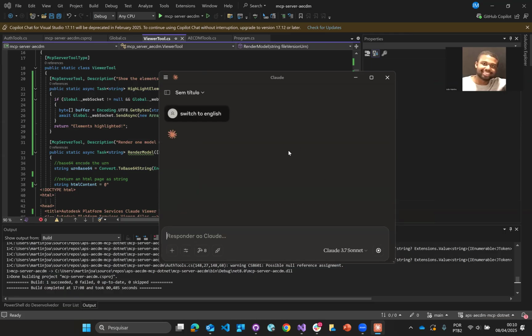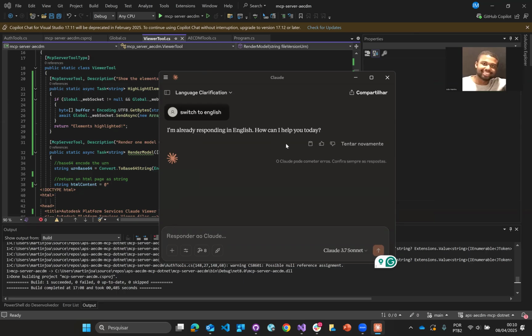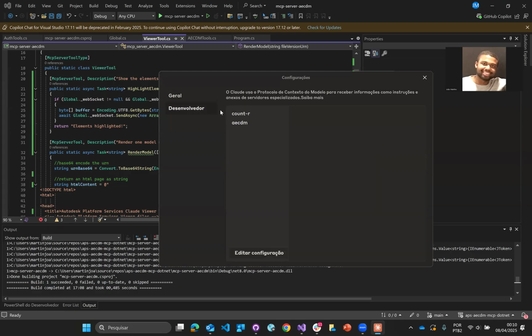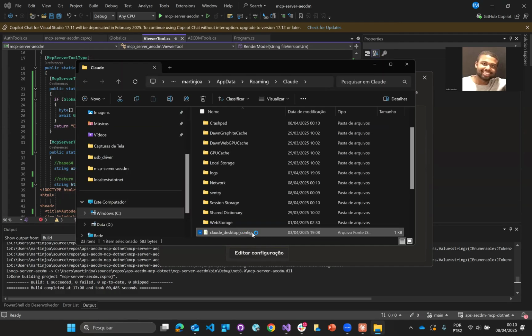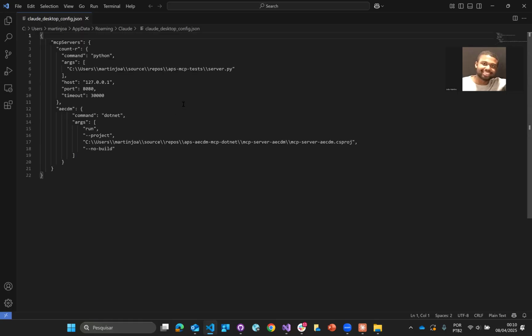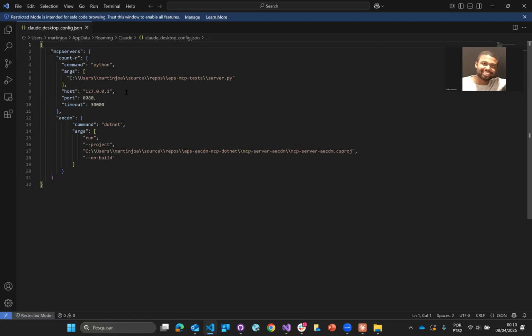Just making sure that this is in English. By default, it communicates with me in Portuguese because of the configuration of my operating system, but you can also do that in English. So first of all, you might need to manage the developer configuration. To do that, you can click this option to change the configuration, and this will point you to this config file here. In this configuration file, you can then add your own MCP servers.